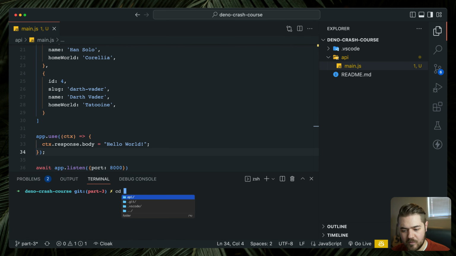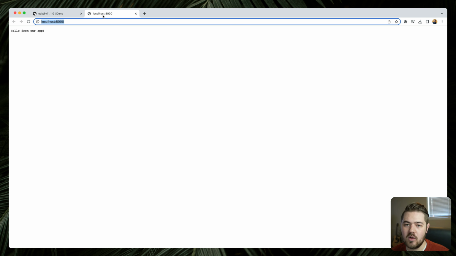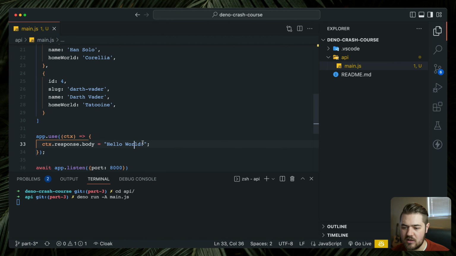Let's open up a terminal. We're going to do cd API, and we're going to do deno run -A main.js. And it is running, right? Because we still have that process. It didn't stop. If I go to localhost 8000, there we go, hello world. You could change this real quickly to hello world from Deno.